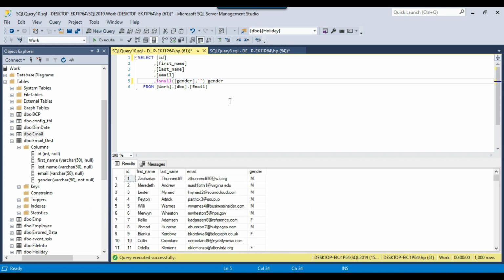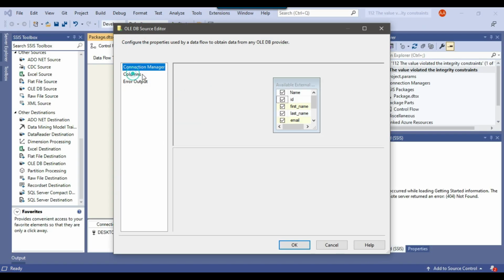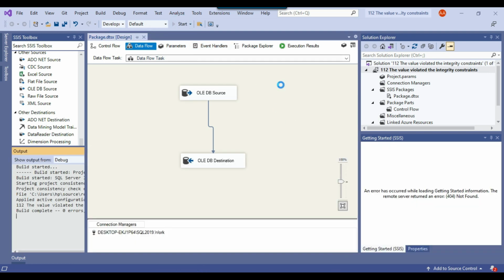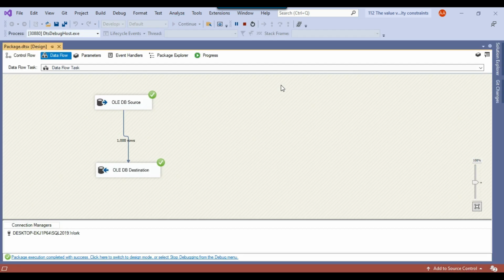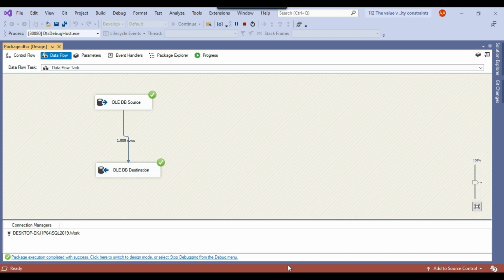I can copy this particular query and paste it inside the OLE DB source. Now let me rerun the SSIS package again. You can see that this time the package ran fine because it converted the null value into a space. You have other options as well.